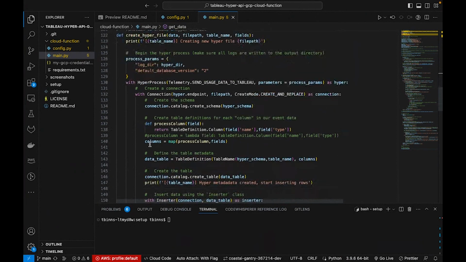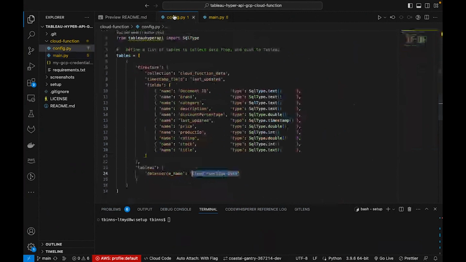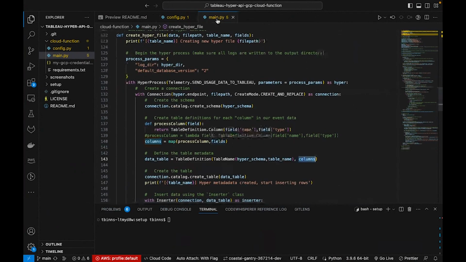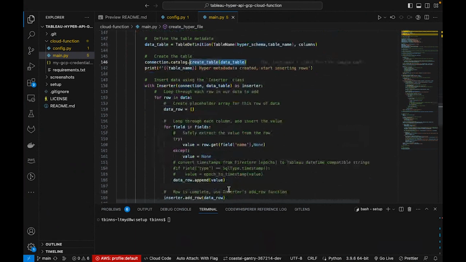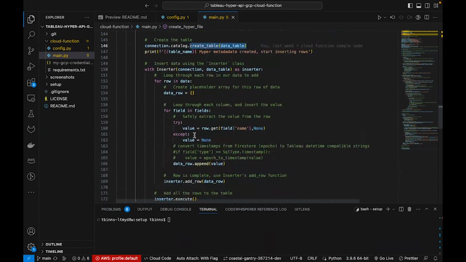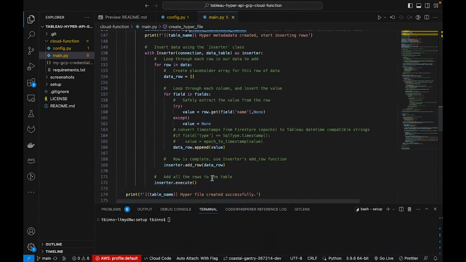We first create a schema for a hyperfile, and then we go through and we add a table definition here with the list of columns. Each column actually comes from the config file, so I just grab the data type and the name. It's already defined here, so I don't have to do too much work on this side. And then I run this command to actually create the table. That'll create the metadata, so the schema essentially of the hypertable. And then I loop through my data and append each row in there.